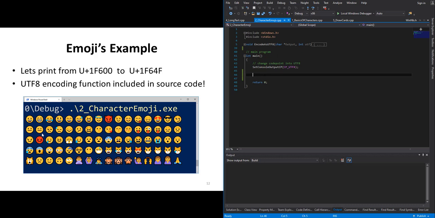Next, we see that I have 5 rows of 16 columns for a total of 80 printed characters. The first one will be in hexadecimal 1F600. So we can declare a variable here called int base and give it a value of 1F600. By using a nested for loop, we can iterate through all 80 characters in the following way.